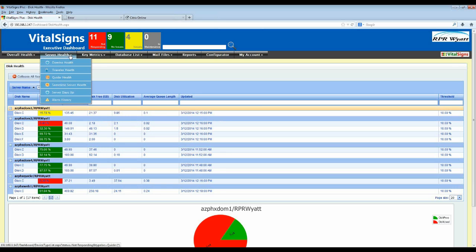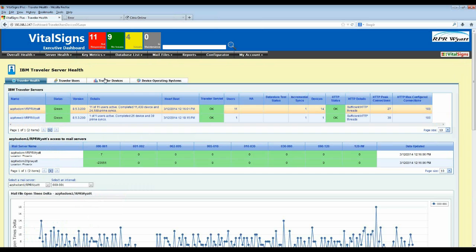Another important one, obviously, would be how are my Traveler servers doing? So I can go in here under Server Health, Traveler Health, and what VitalSigns does here is present you with a subset of Domino servers that are Traveler servers. And we present a page that is very Traveler specific. At the top here, you have a list of the Traveler servers and what their status is. And this status here of green is the health that the Traveler server self-reports. It can be red, yellow, or green.